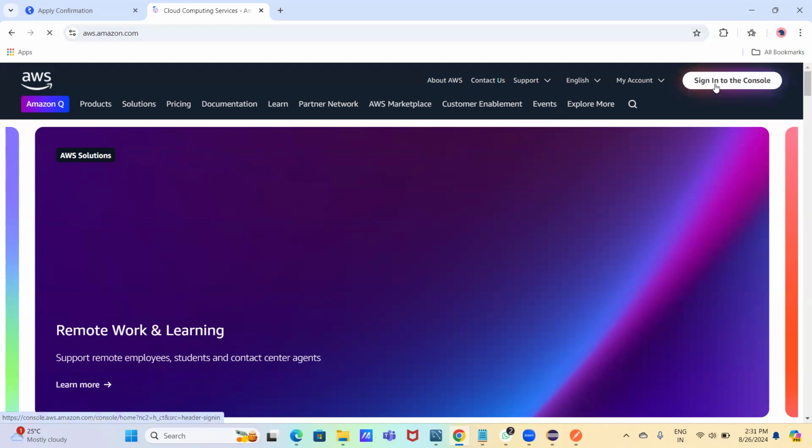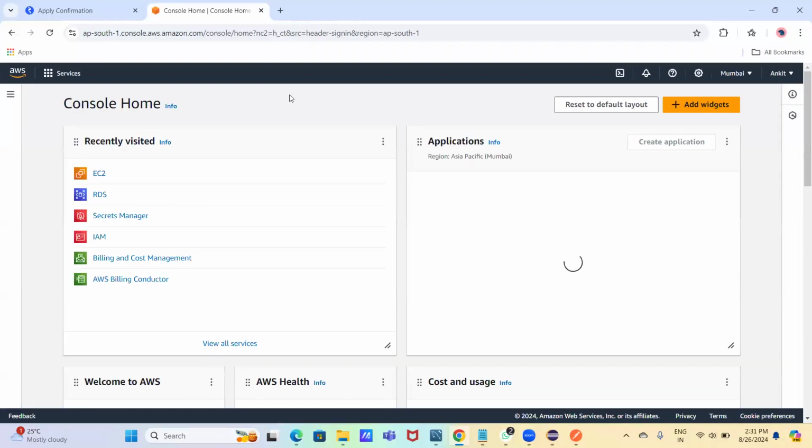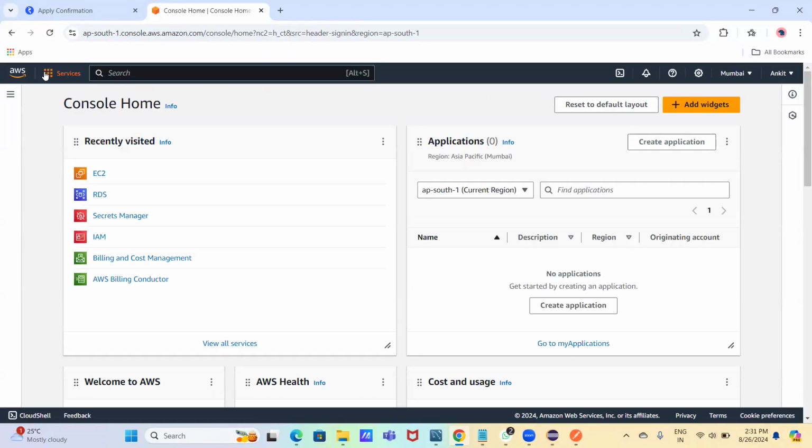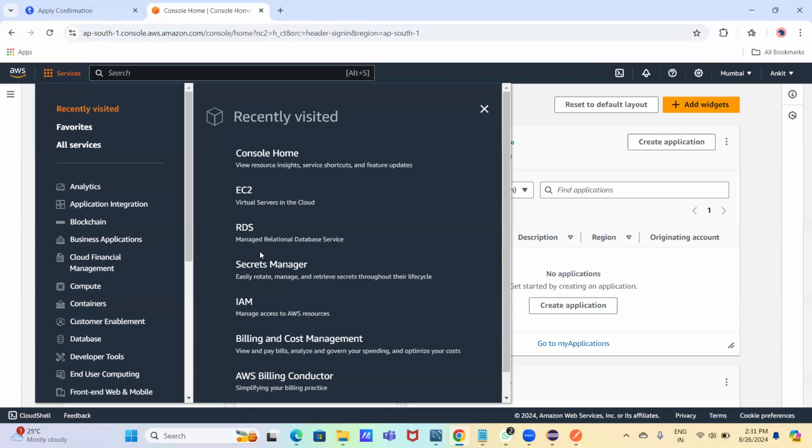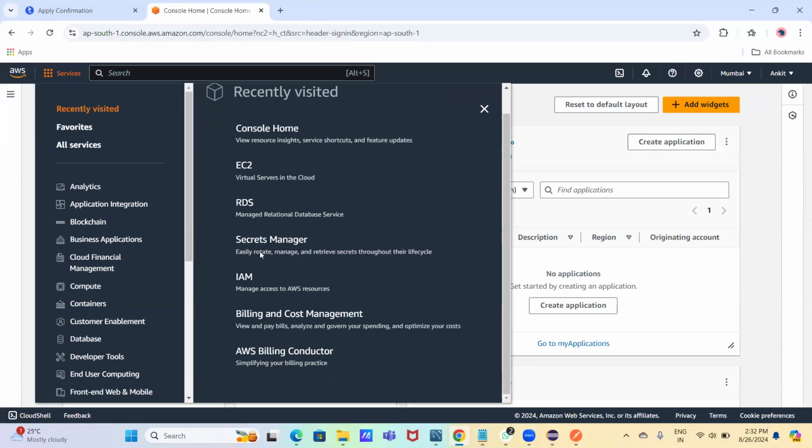Okay. So first of all we need to sign in, and then one window will come. Here you can see all the services of AWS where you can deploy your application.